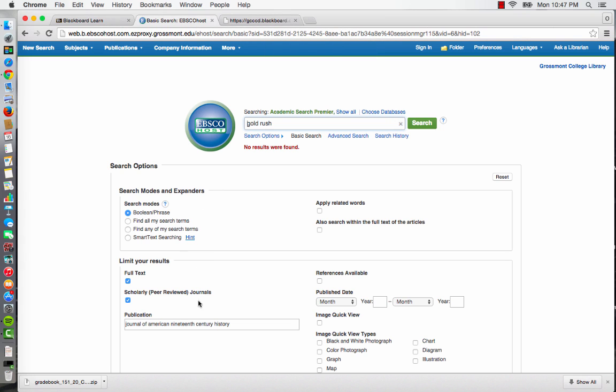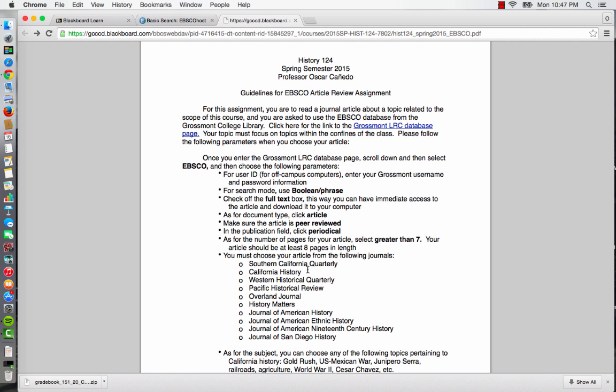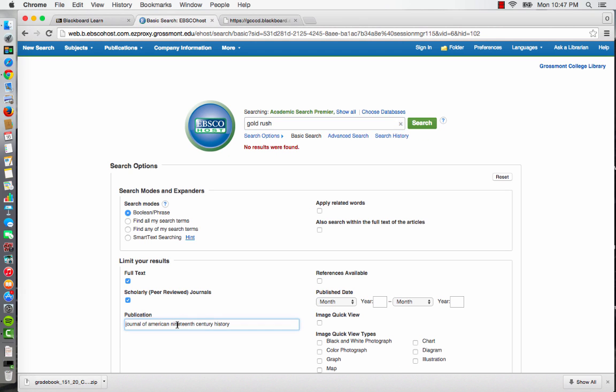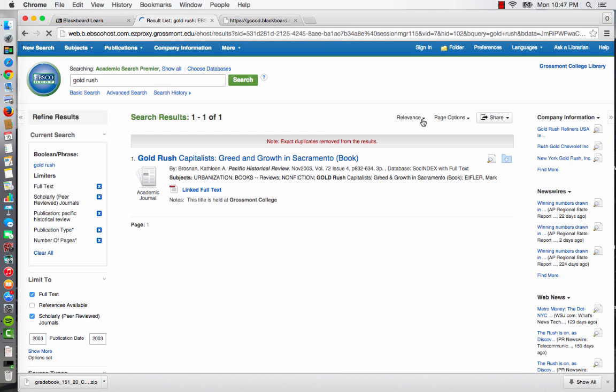All right. What we need to do then is try a different journal. So let me try Southern California Quarterly. Or I'm sorry, let's try Pacific Historical Review. Okay. We only got one item here, and it's only 3 pages. So this definitely will not do.